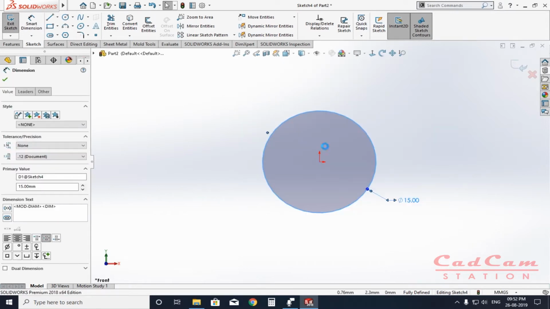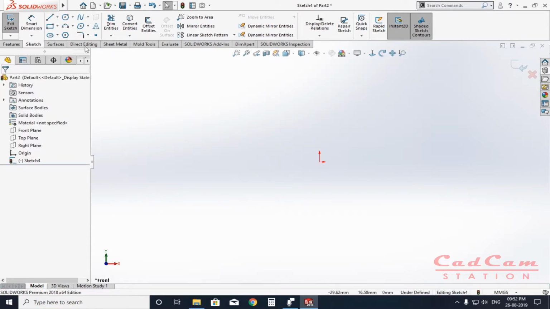But there is one more thing that we have. This involves two processes: sketching the circle, and then putting the dimension onto it.